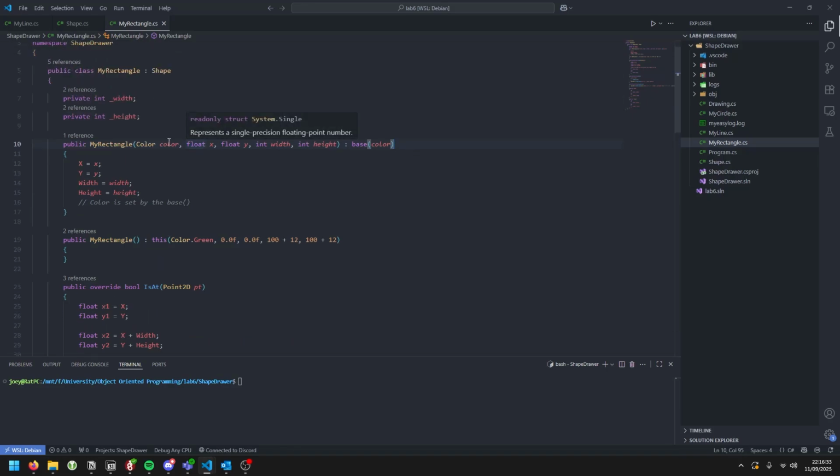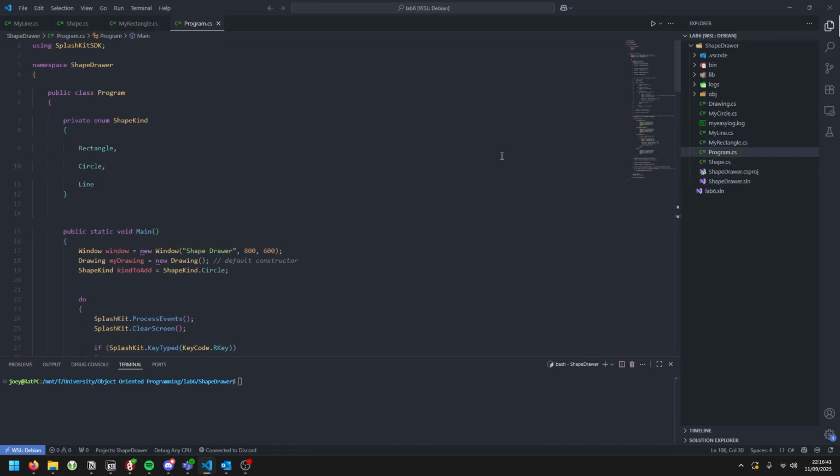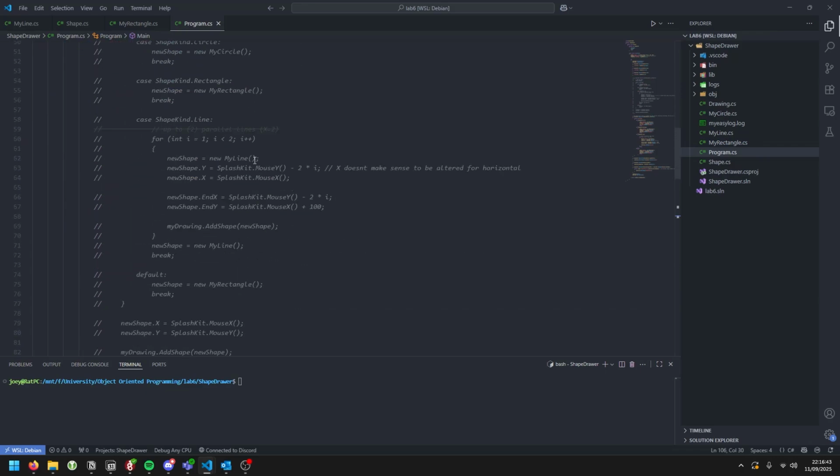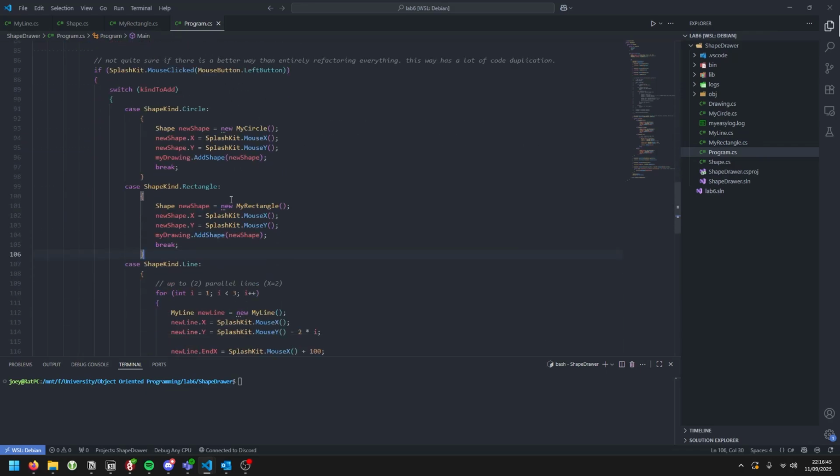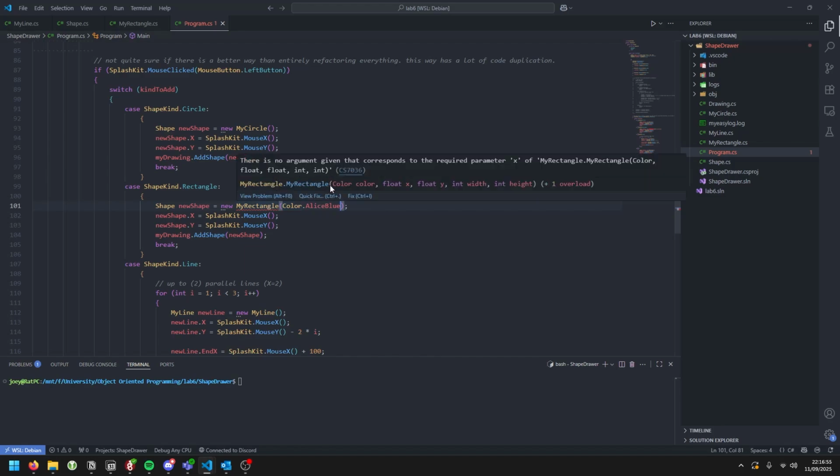Obviously, because we have color as a parameter on my rectangle, if we have a look inside of program.cs, we can technically say, if we were to do new my rectangle, we can technically give this a color. But then we are using the other constructor, not the default. We are using the constructor that takes in the x, y, width, and height as well.